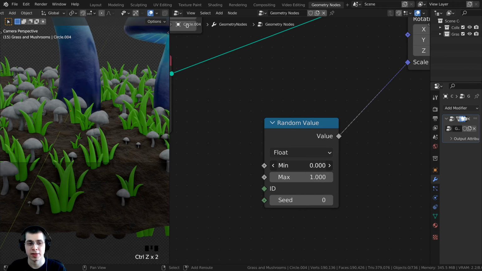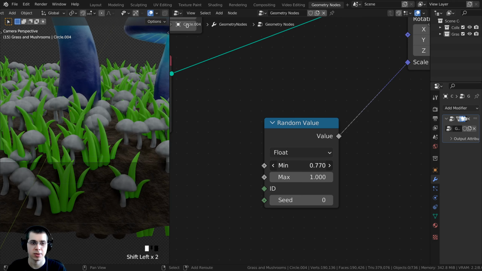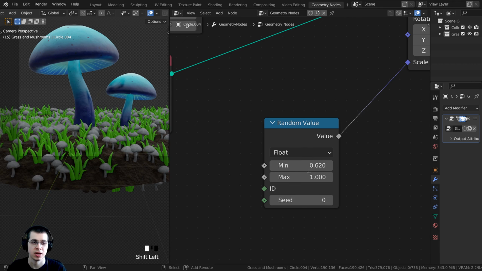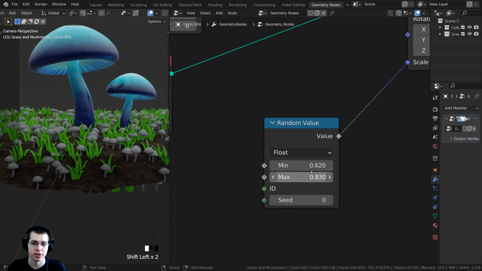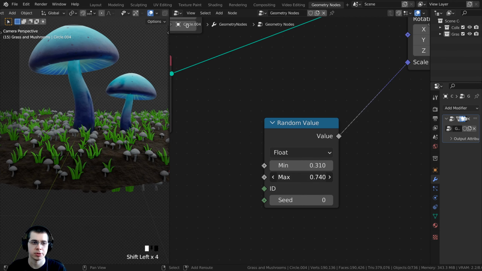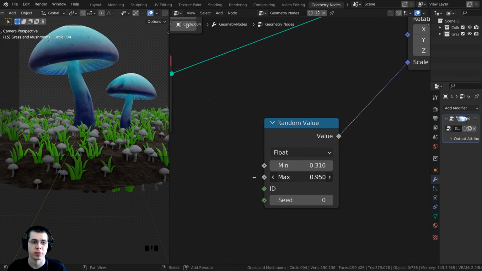So you can just drag the minimum value up until they are somewhat small, but I do want them to be a bit bigger. I don't want any of them to be too crazy small, but then I do want to turn the maximum value down as well. Let's also turn the minimum value down, and each object is just going to have a slightly different random scale.